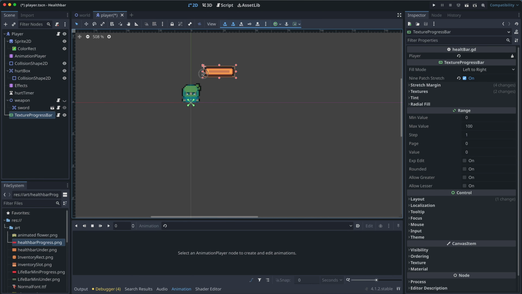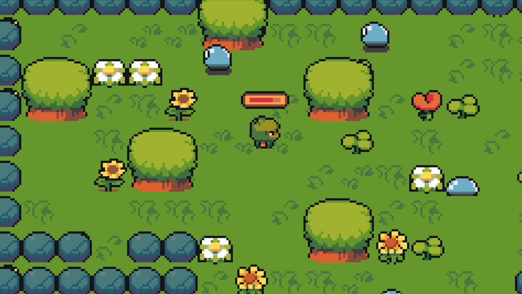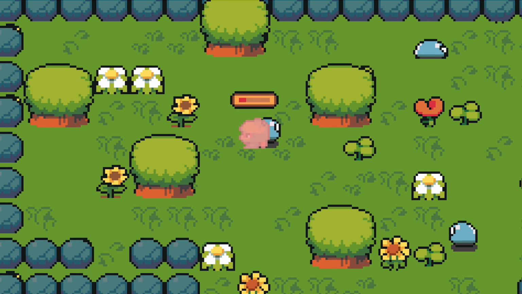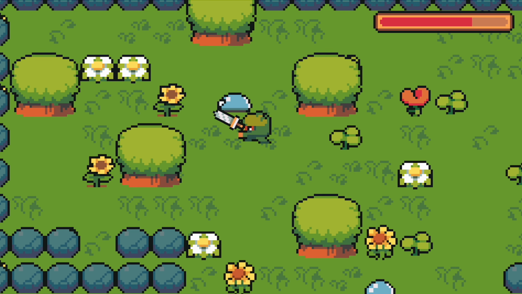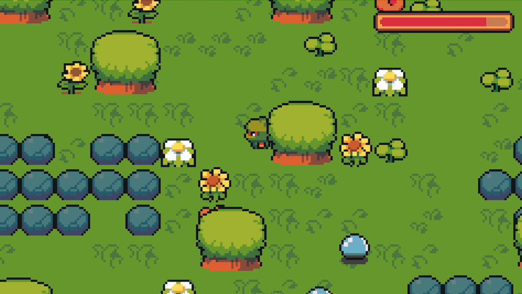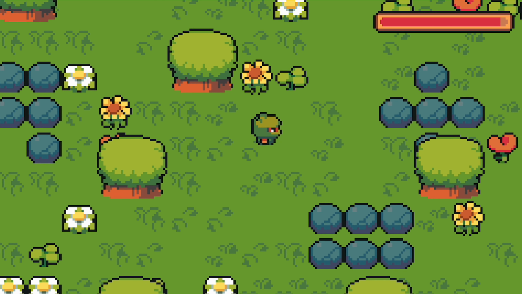You can also add health bars to specific nodes instead of on top of everything. And health bars like this are also super fun when you have a situation where the health is either lost or gained over time.